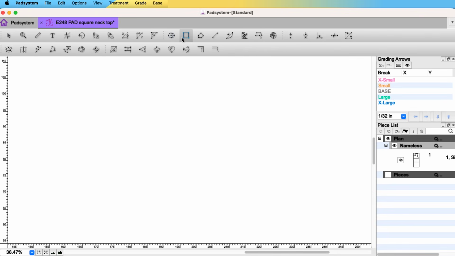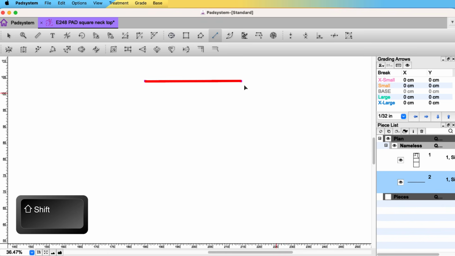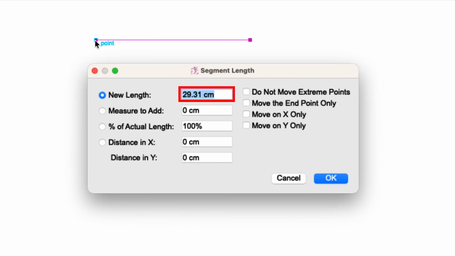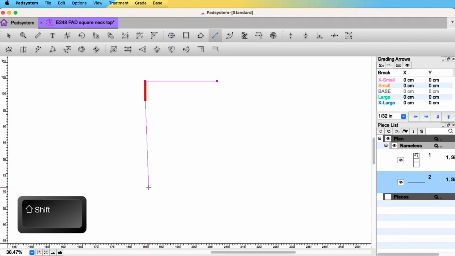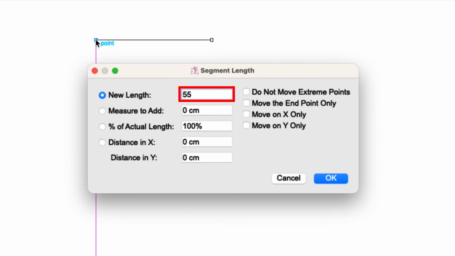To draw a rectangle, you can use this rectangle tool, but I'm going to use this segment tool. Hold down the Shift key and draw a segment. With segment length, click the point. We're going to have 22 centimeter. Again, with the segment tool, hold down the Shift key to make a straight line. Measure the segment length. Click the top one, 55 centimeter length.